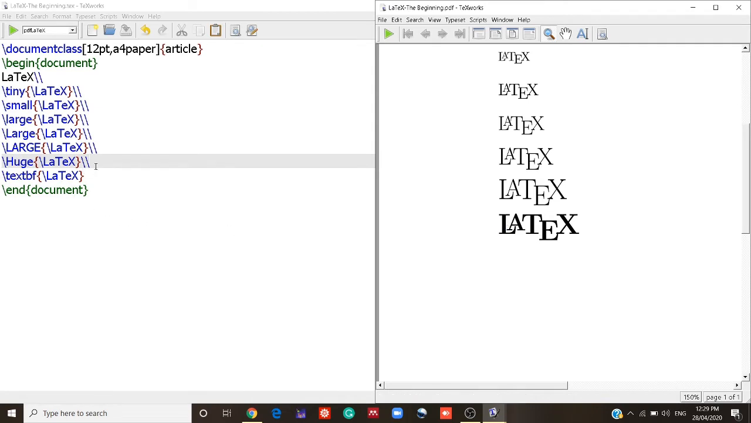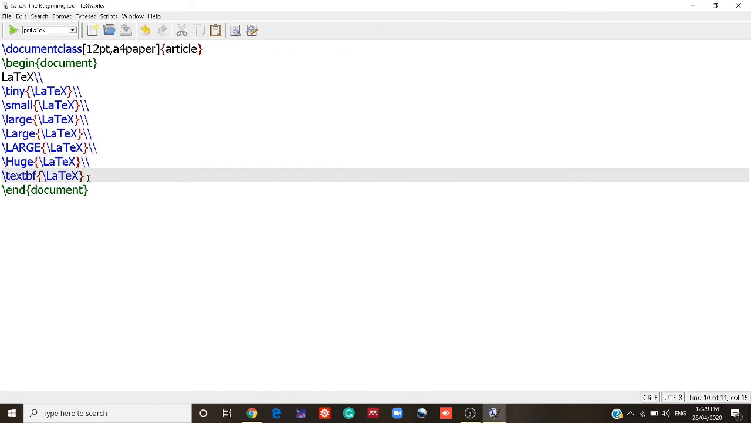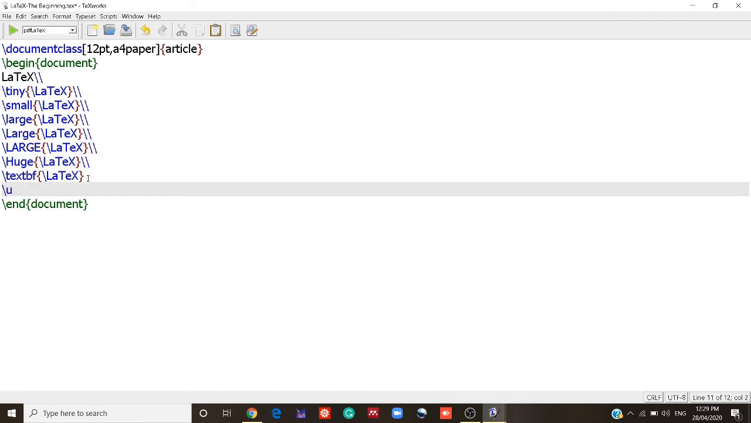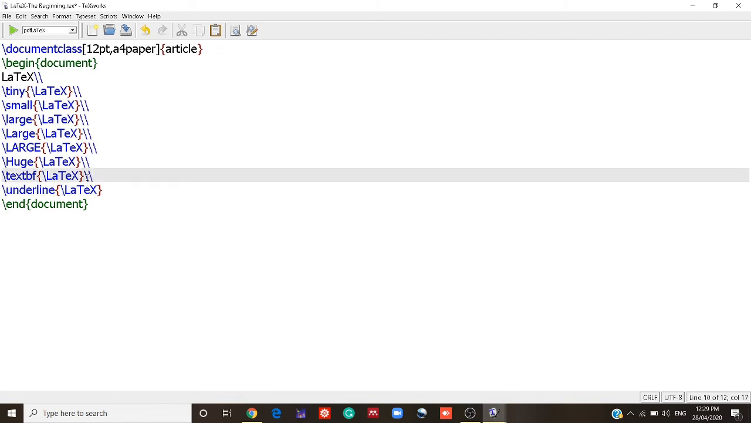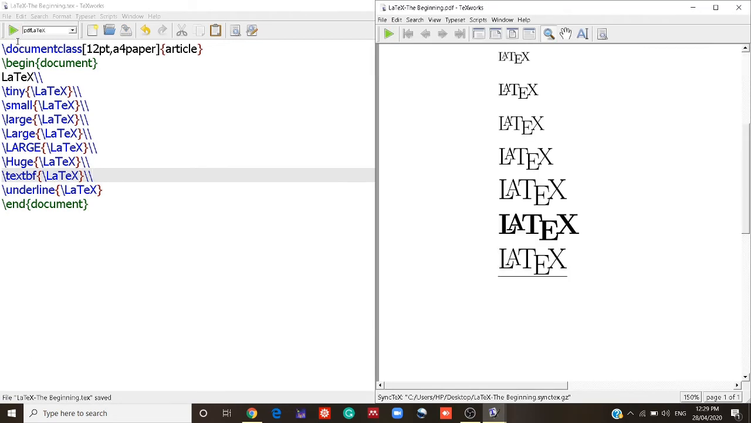You can also write \underline in curly brackets. You might have come to know that each thing you want to be modified or written should be included in curly brackets. So again I'm writing LaTeX in curly brackets. Let me run this particular thing, and you can see that your text has been underlined.